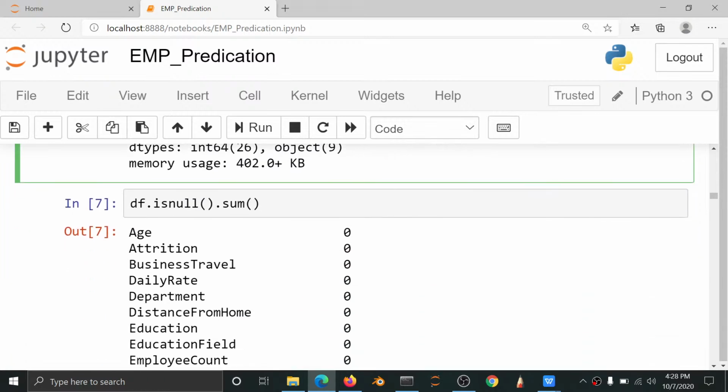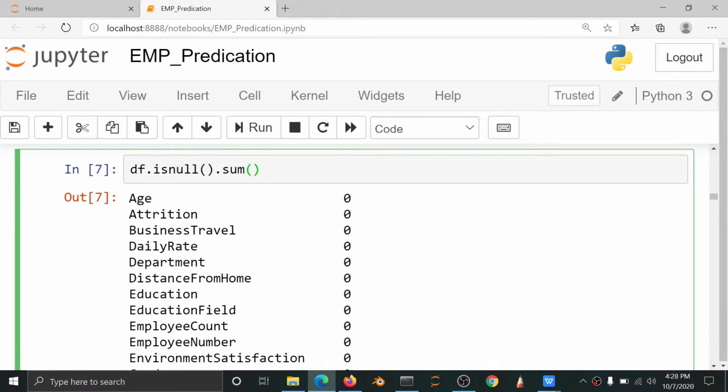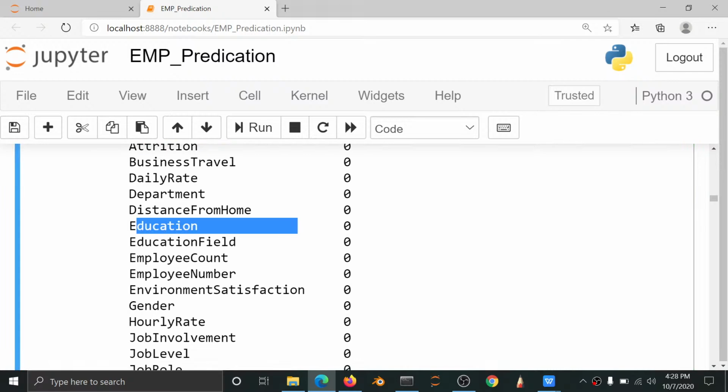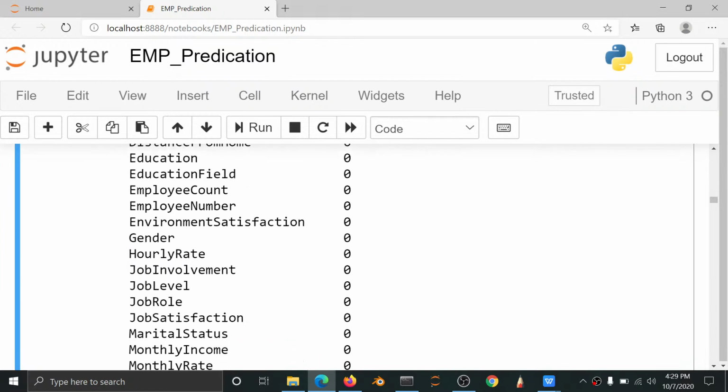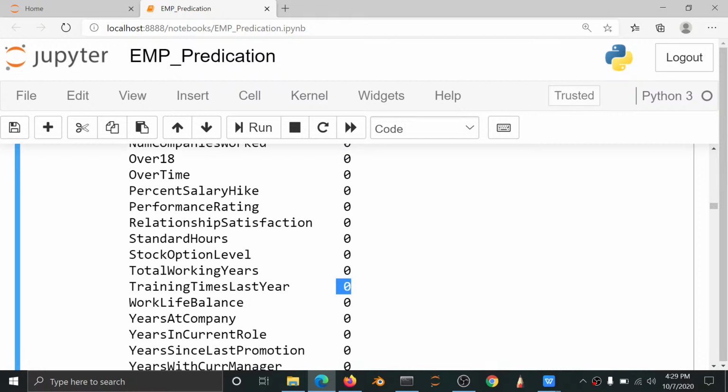The next thing, we are checking isnull().sum. It is used to check whether we have null values in our data set or not. Checking null values is important. If you have even a minimum of one null value in your data set, the model will not learn. So we need to remove the null values, otherwise we replace the null values with 0. If you don't have null values, it's not a problem. Here you can see I am getting all 0, so there are no null values in our data set.